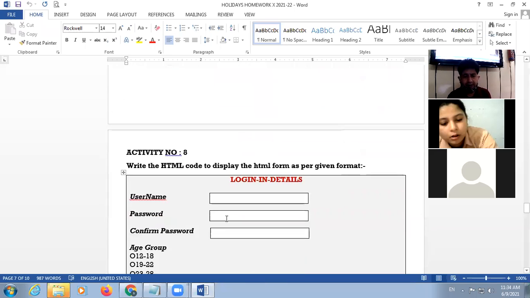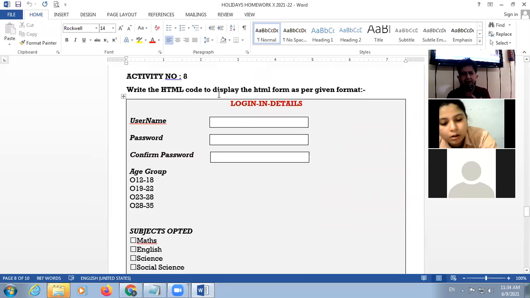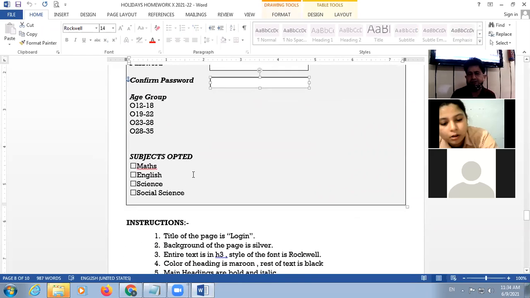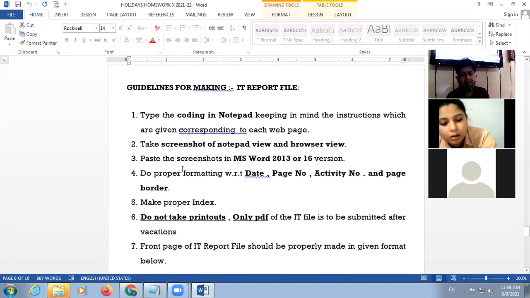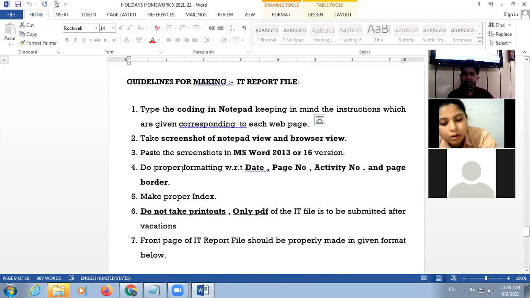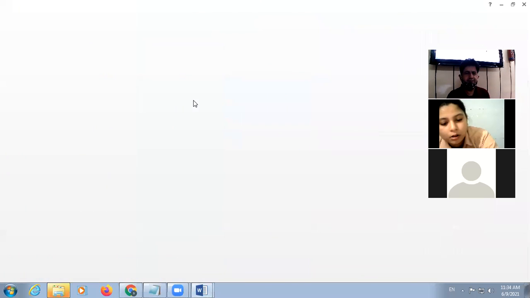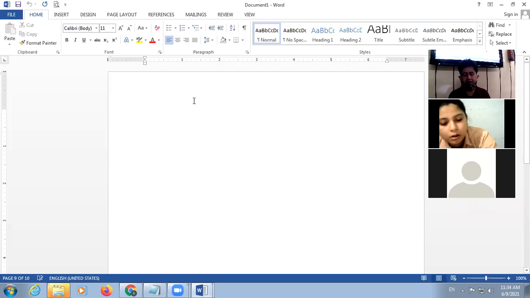Okay, students, activity 8, there is also a form. So there is a text box. These are the radio buttons, these are the check boxes. Now the question is how to create this file. You will create the coding. Now whenever you will create the file, I am giving one demo in any word processor.